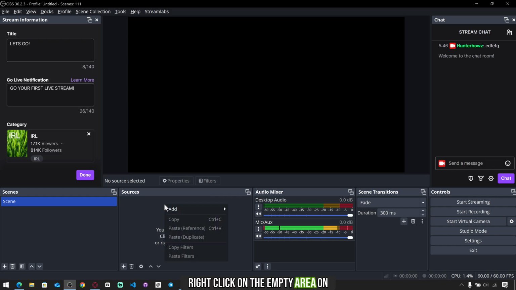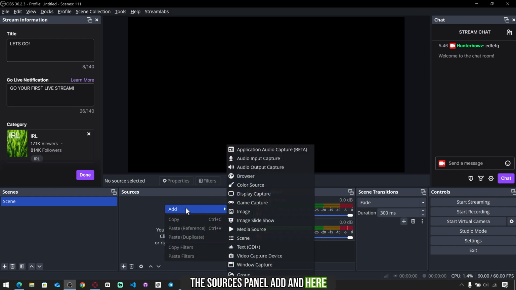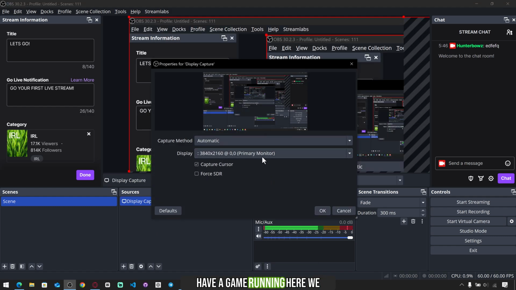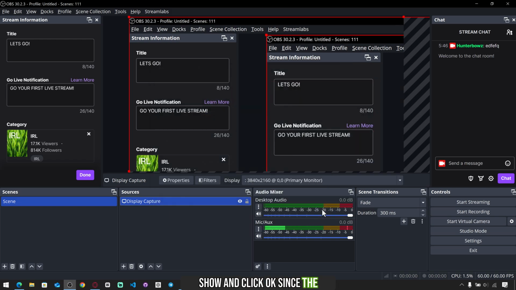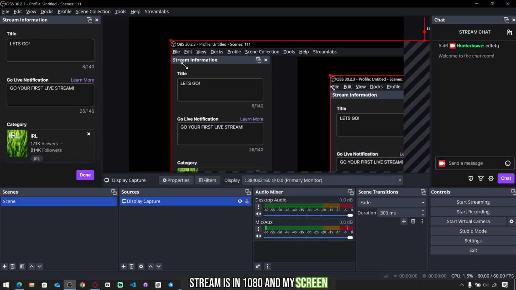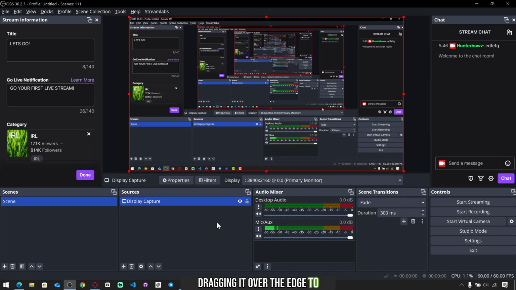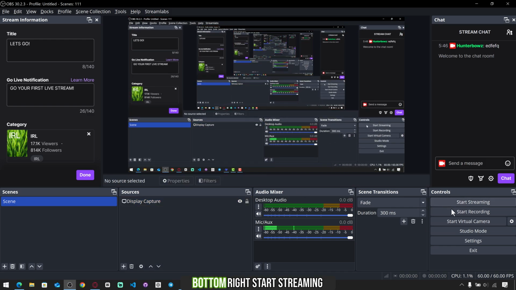Right-click on the empty area in the Sources panel, Add. And here we can choose Game Capture or Display Capture. I will choose Display Capture since I don't have a game running. Here we select the screen we want to show, and click OK. Since the stream is in 1080 and my screen is in 4K, I'll make it smaller by dragging it over the edge. To start the stream, click on the bottom right, Start Streaming.